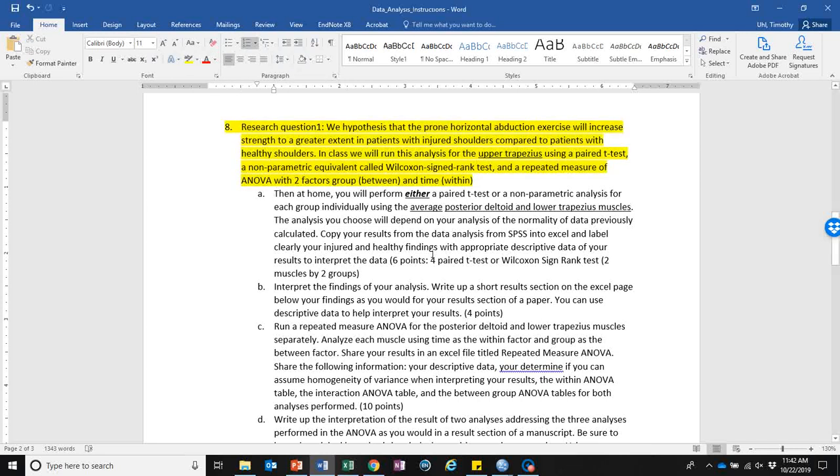So the first hypothesis that we're going to address is the simple analysis of one muscle group. And so we're going to ask the question, in the injured group, do they get stronger after the intervention than the healthy group? So in class, I'm going to use the upper trapezius, and so that's the example.